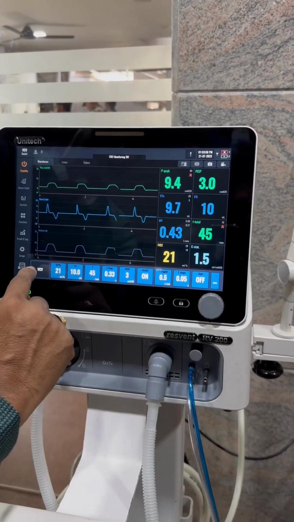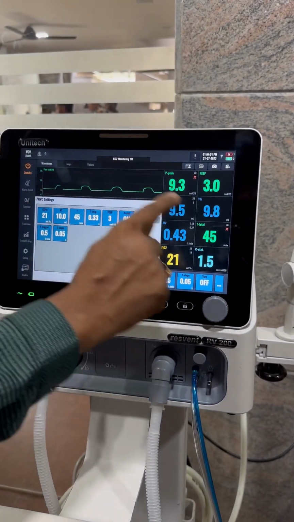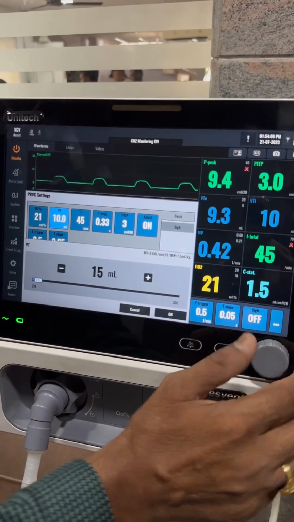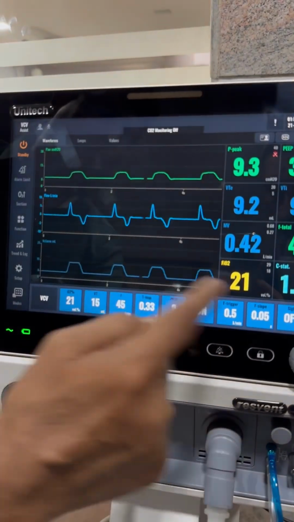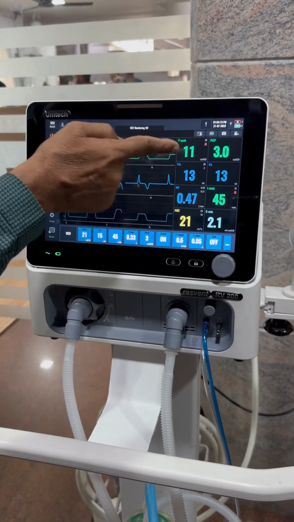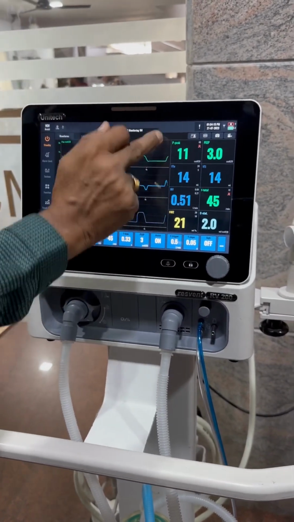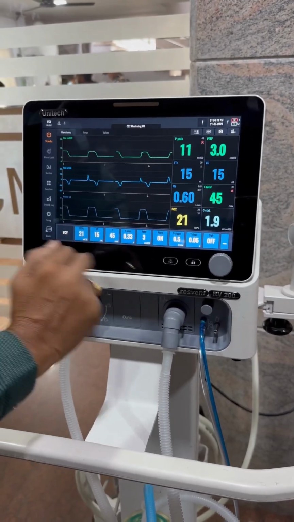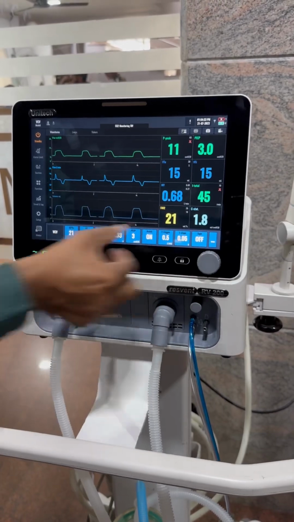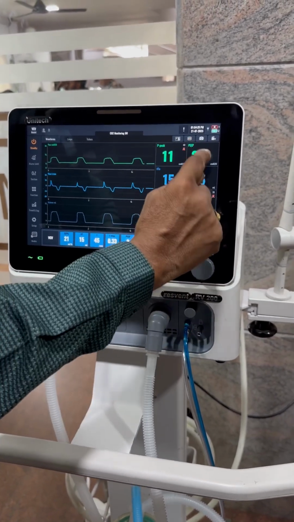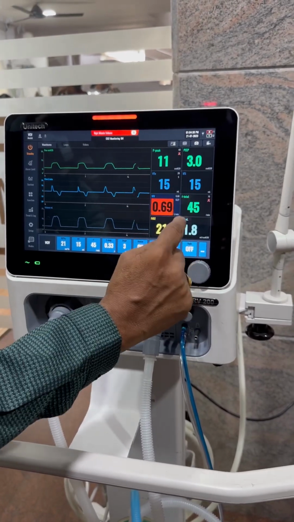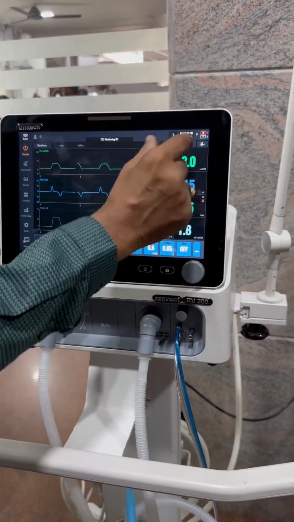And here in the volume control mode also you can do the PRVC setting. For example, the target tidal volume, suppose you say 15 ml. The machine will monitor automatically 4, consecutive 5 breaths it will measure, and peak pressure, minimum maximum pressure it will control automatically, and it will assure that 15 ml is delivered to the baby. So this is the PRVC setting also in VCV, and peak pressure, PEEP, expiratory tidal volume, inspiratory tidal volume, minute volume, rate, compliance, FiO2, all parameters will be monitored here.